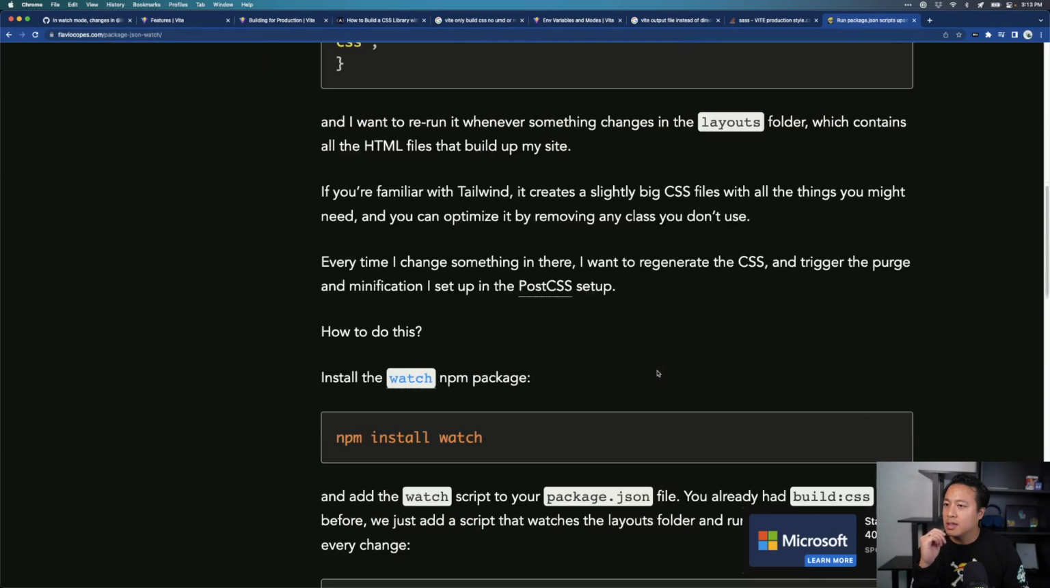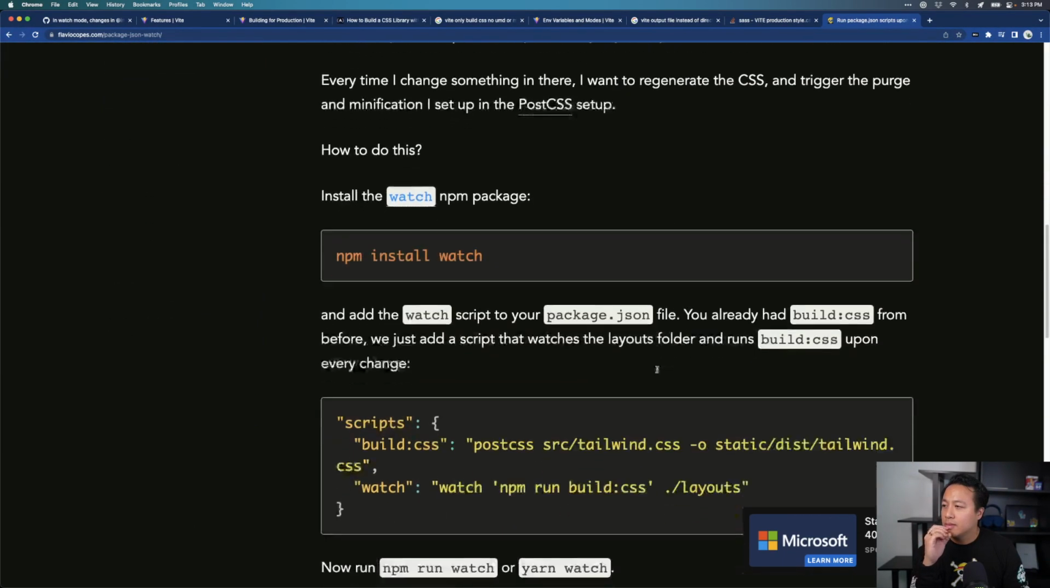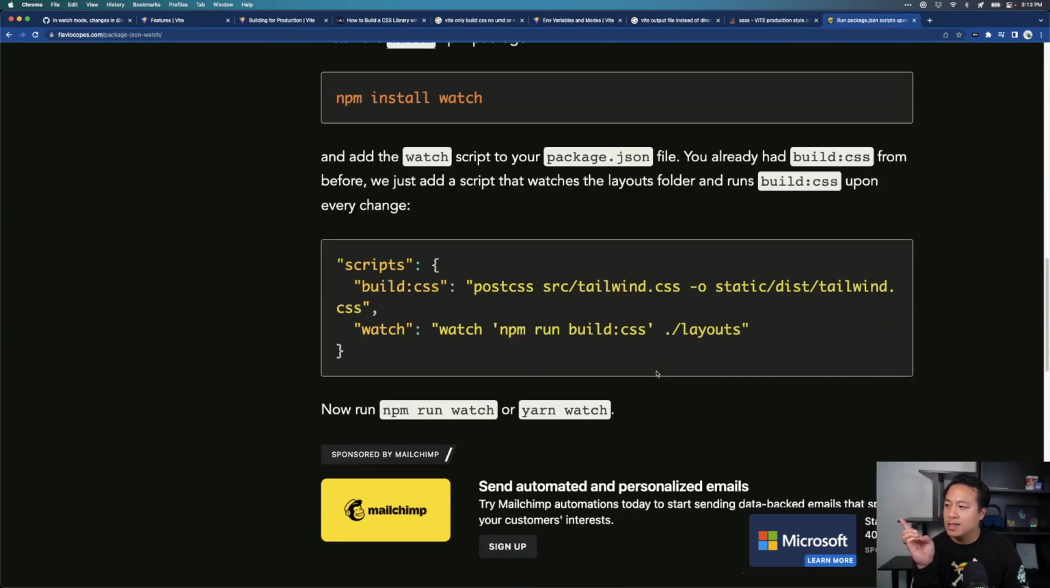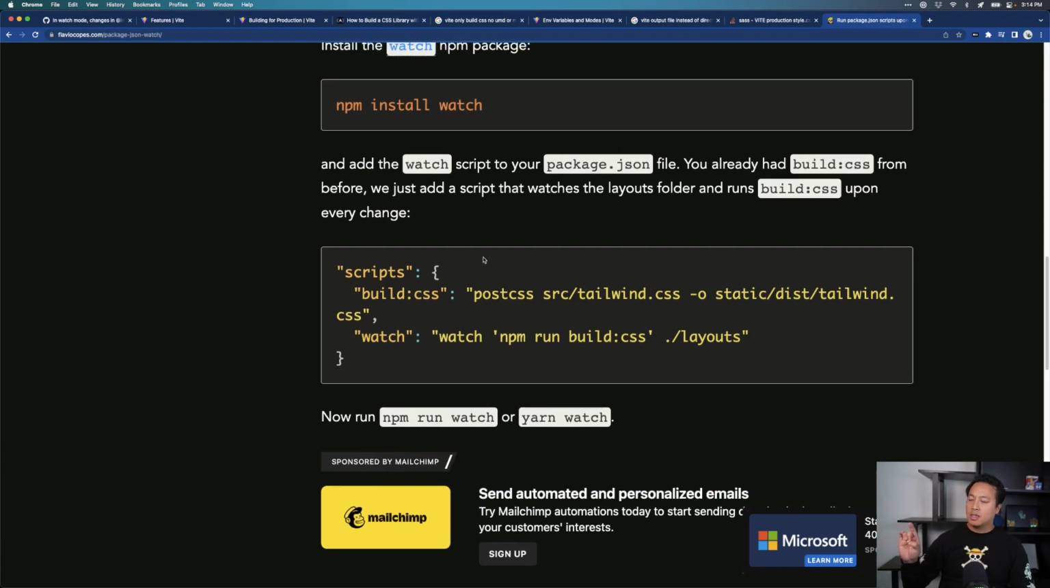Okay, there's a watch package, this makes sense. You'll watch this. What is he gonna say? Add the watch script to package.json. You have the build. So add the script that watches the layout folder and run this upon every change.